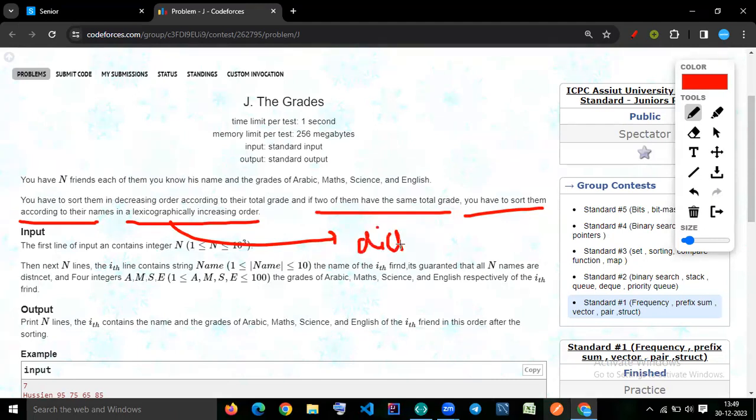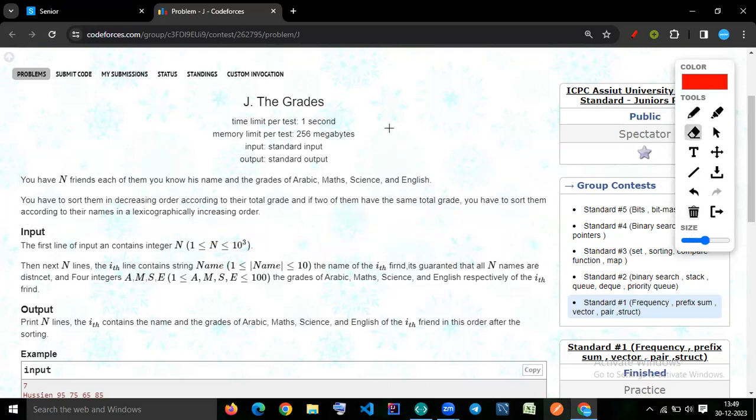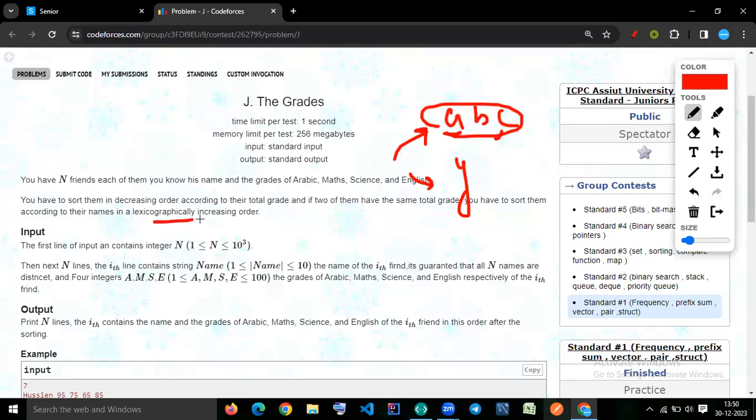The dictionary order. Okay. So if I ask you which one comes first, ABC or Y? Which one comes first in the dictionary? Definitely ABC will come first, because A is the first character and will come first in dictionary order. Y will come later after ABC. So definitely ABC is lexicographically before Y. Okay. So now you understood what lexicographically means. It is the dictionary order.